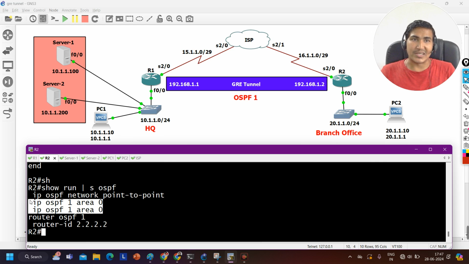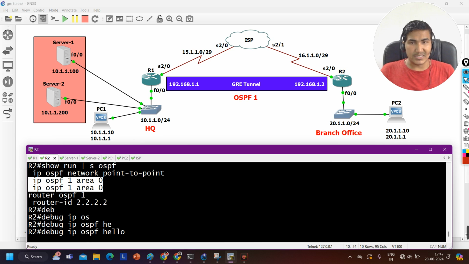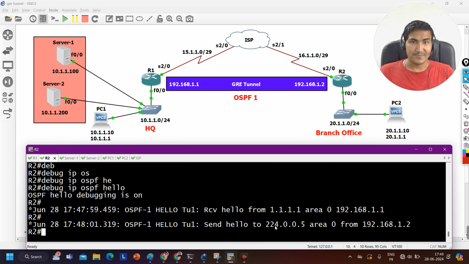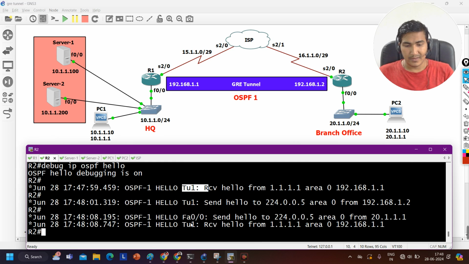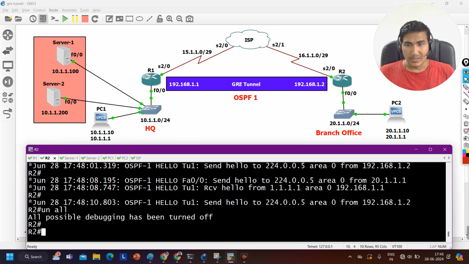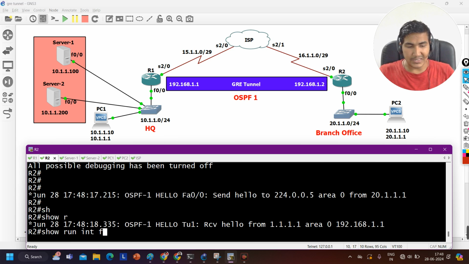And guys, I think this router is sending hello messages from the LAN interface as well. So you should configure the LAN interface as a passive interface so that this router does not forward any OSPF messages from the LAN interface. So debug IP OSPF hello. Let me verify whether this router is sending hello messages from the LAN interface as well. No, it is forwarding from the tunnel interface only. Hello from which interface? Yes, all.